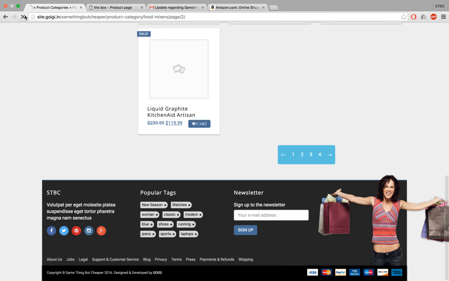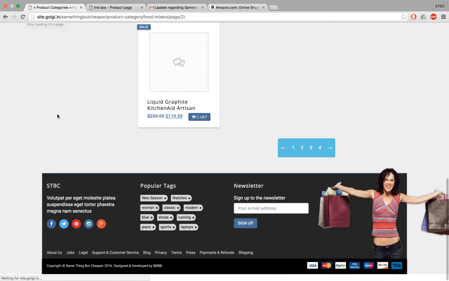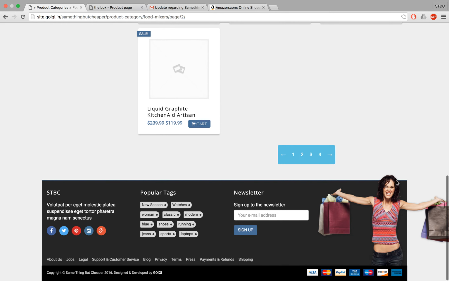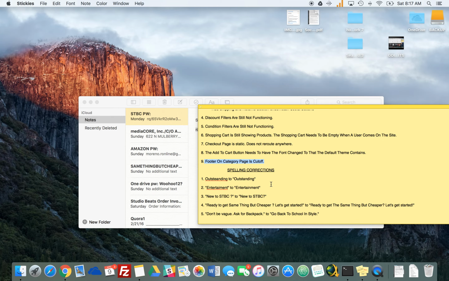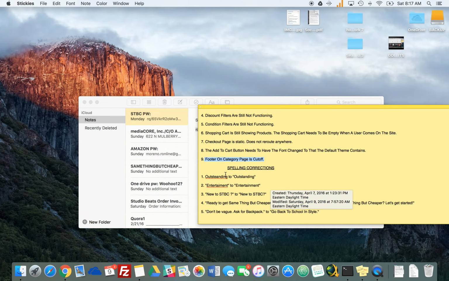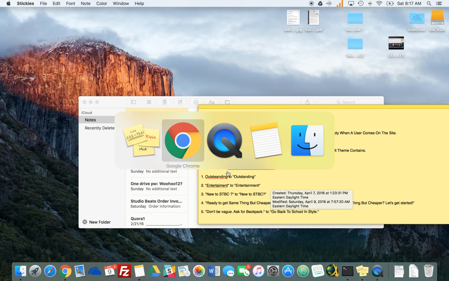I'll go ahead and try to refresh the page. Maybe that's why. So let's see. No, still the same problem. I'm still seeing that the footer is cut off. That's not good. We'd like to fix that. So those are all the functional edits. Let's go to the spelling corrections now.